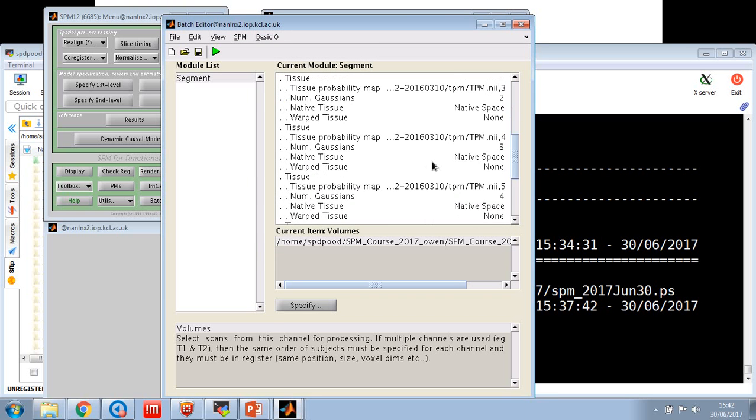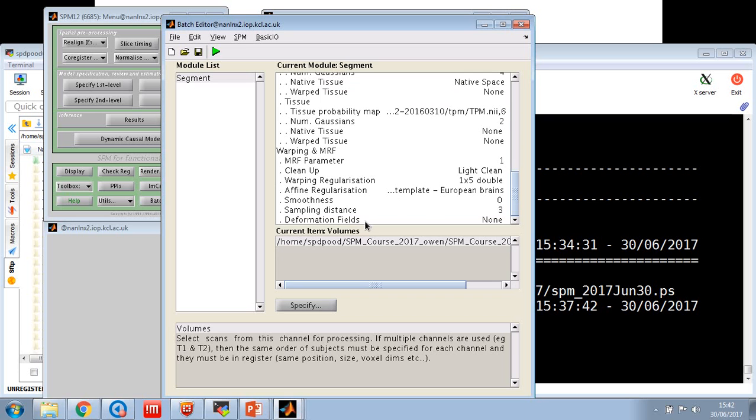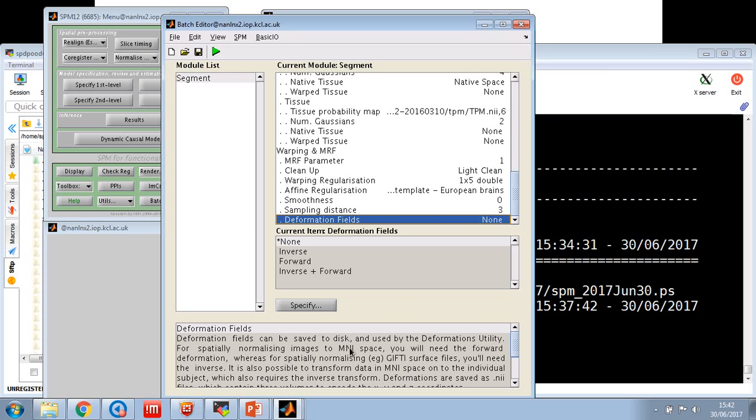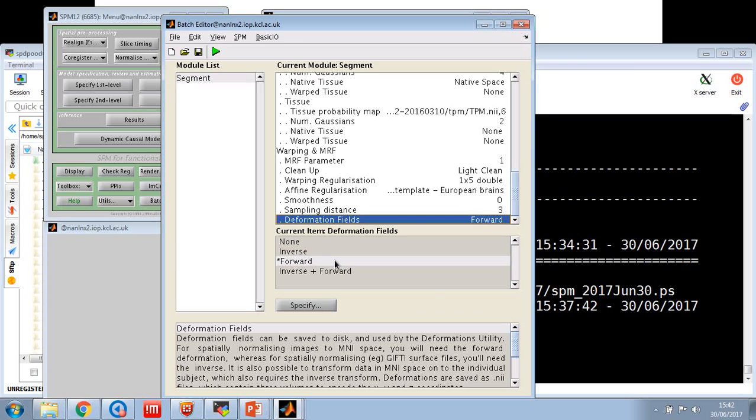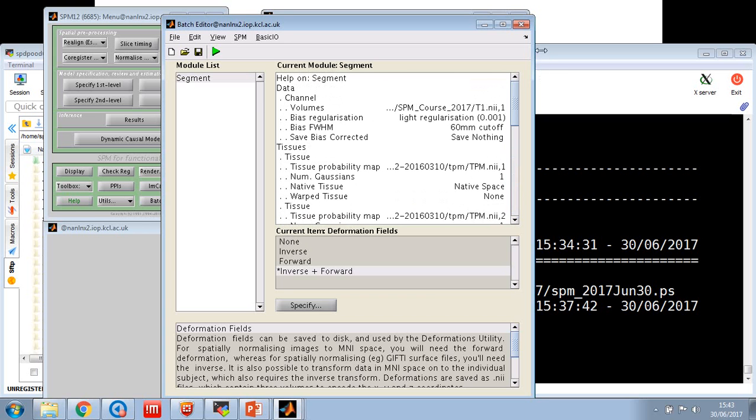And that's actually all we need to do, except change it so it saves out the deformation field. So these are the warp fields that warp the images into standard space. Forward warps from native space into standard space. Inverse warps from standard space back to native space. If you want, you can create both. So the forward warps have the prefix y underscore, and the inverse have iy underscore. Okay, and that's it. You basically just give it your structural, and you make sure it saves the deformation fields.